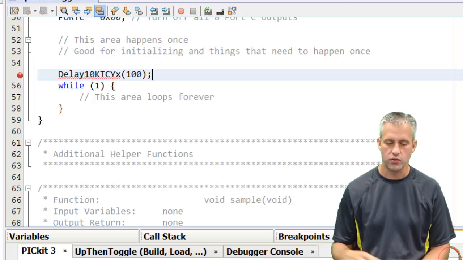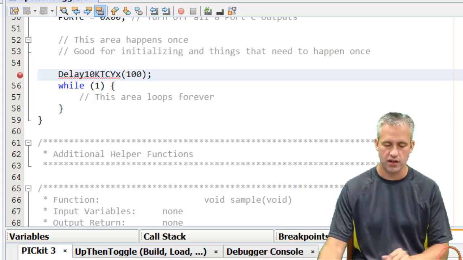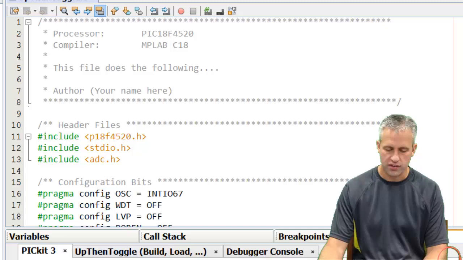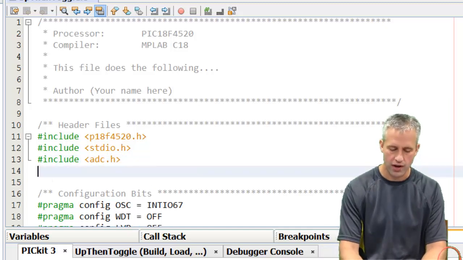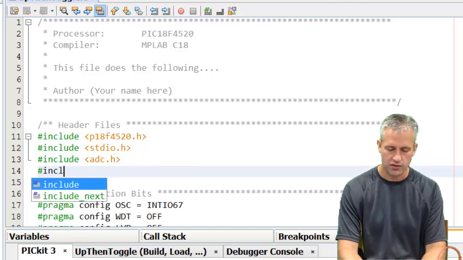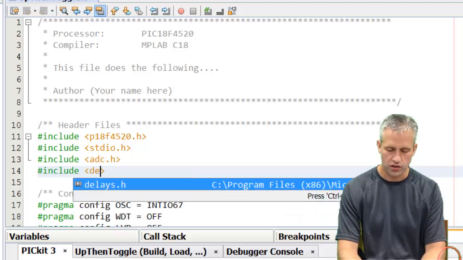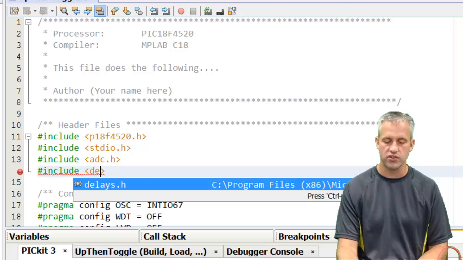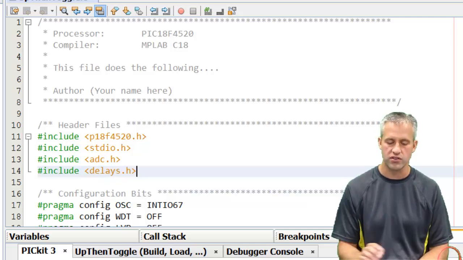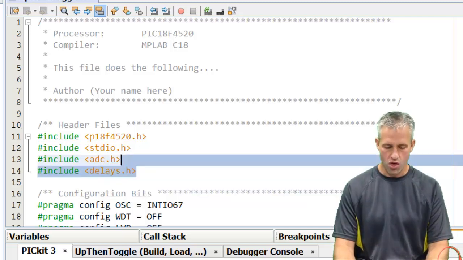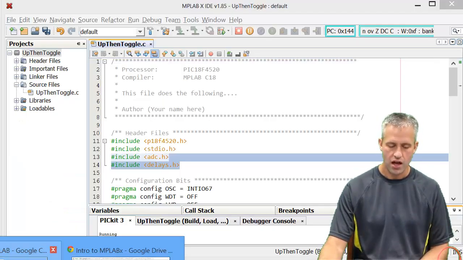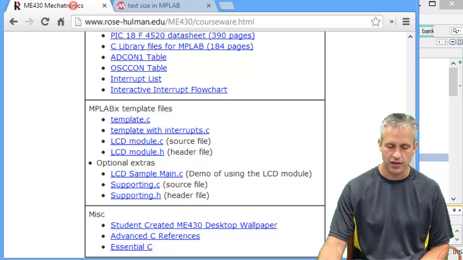So what does this do? First, it looks like it has a syntax error. That's because Delay10KTCYx, it may be a lowercase k or an uppercase K, I'm not sure, but either way, it's a function we didn't write, so we need to include it. The place where this function lives is in a file called delays.h. The way you know which magic library it's in is from the courseware website.